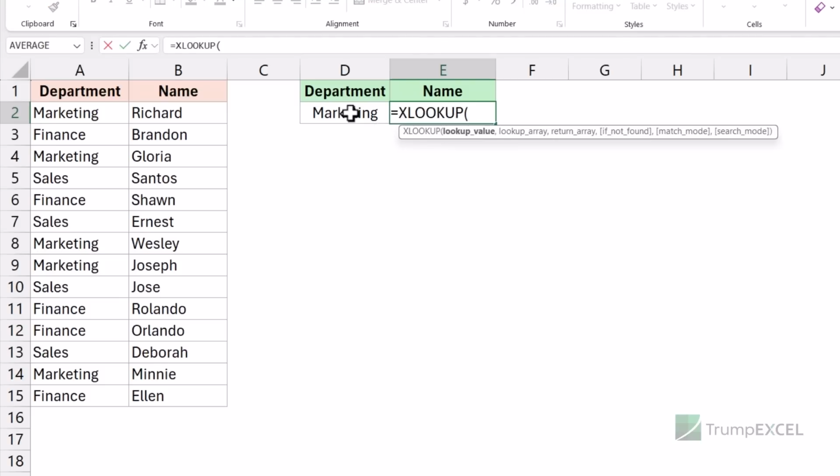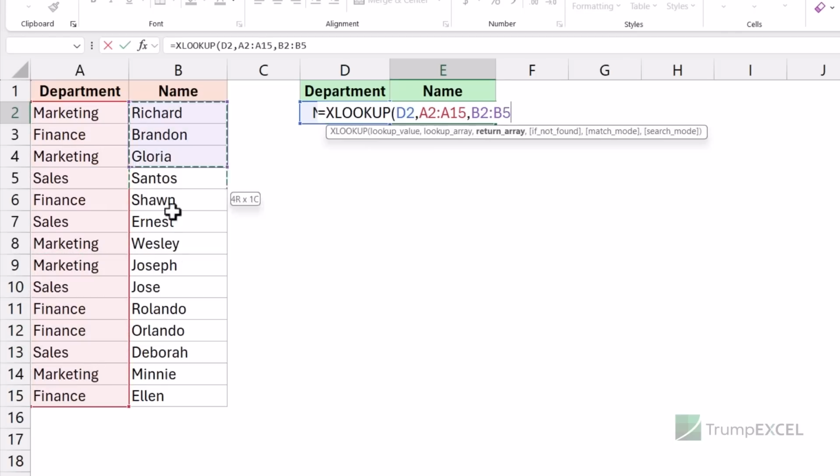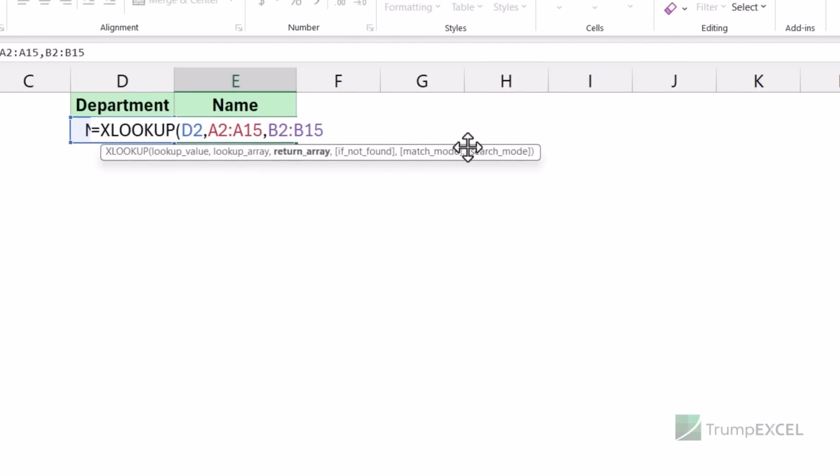So here, this is my lookup value. Now this is my lookup array. And then this is my return array. So these three are standard arguments, but then it has many more arguments you can see in the XLOOKUP function. So VLOOKUP has 4 arguments, XLOOKUP has 6 arguments.